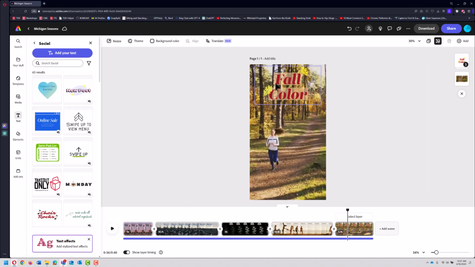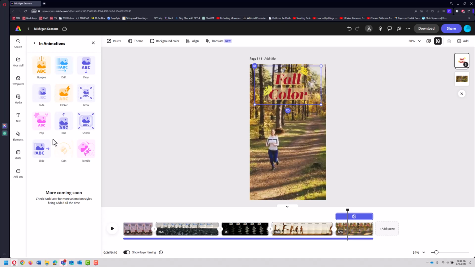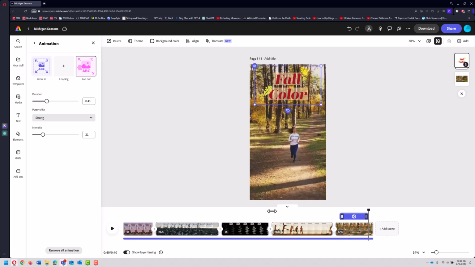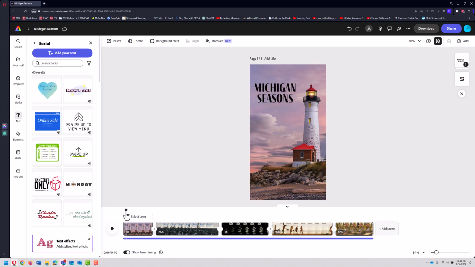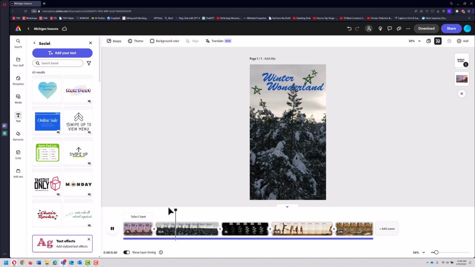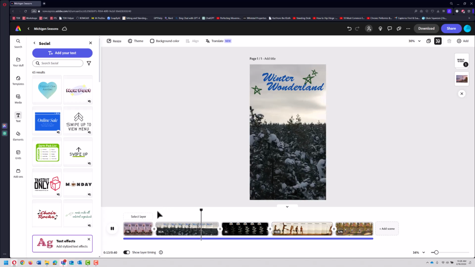Then for fall, I'm going to select that text, animate again, animate the in. I'll have it grow on the way in and pop out and adjust this. Okay, once you're done, just make sure that you watch the whole thing again to make sure you like that. And again, you can animate text, graphics, photos. You could have the video also animate.